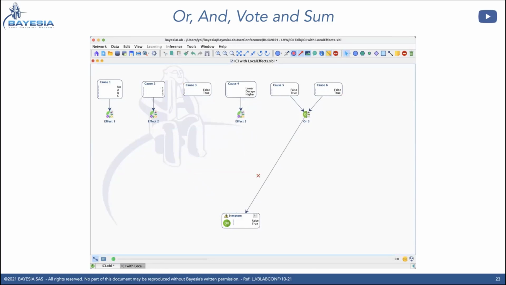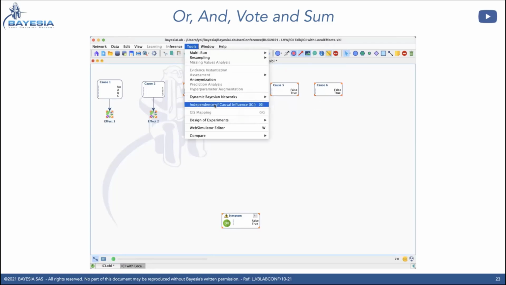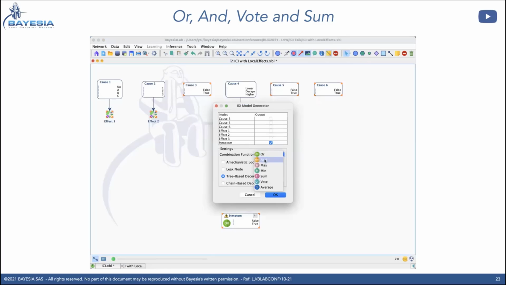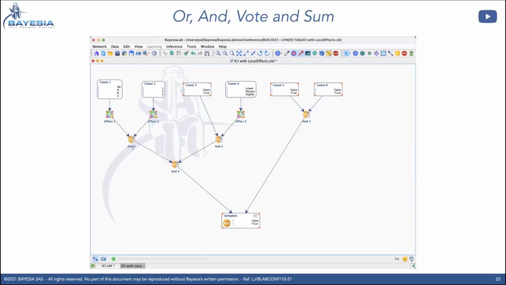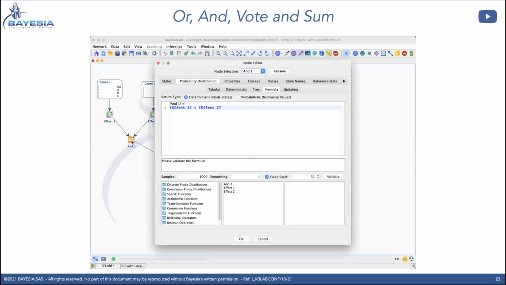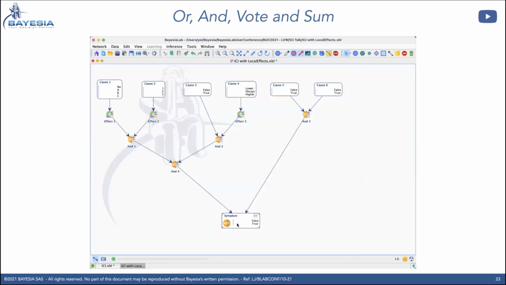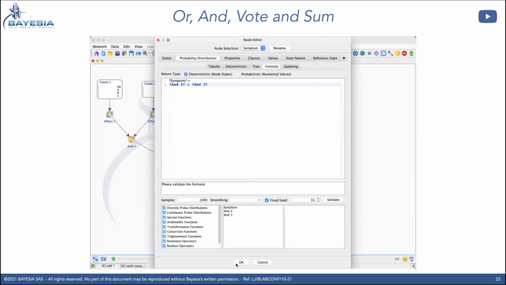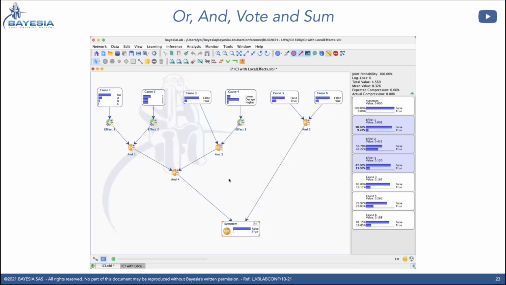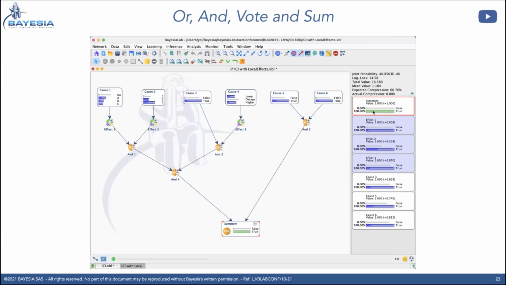Now I'm deleting these 4 nodes, just to illustrate that I can obviously do the same thing with an AND. I go to the ICI model generator, select AND, and now it's a kind of noisy AND. If I say that symptom is true, then you have the posterior on all the causes.